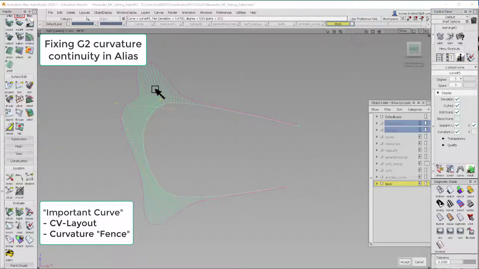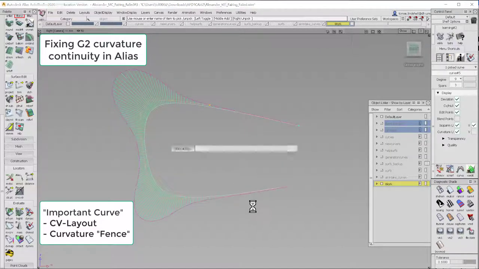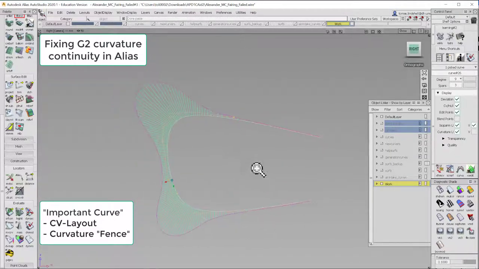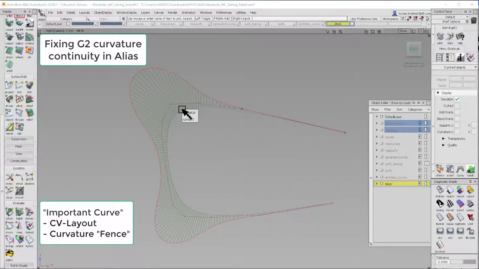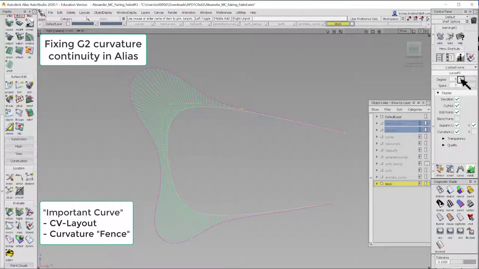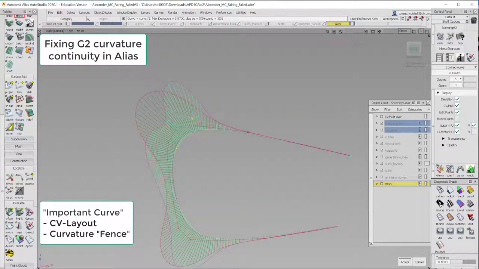We have fewer CVs, so in this case we need to match the old curve. So maybe we could cancel this one and just say pick object, Control C, Control V. And then I will pick the original curve, number 5. And then I will say, let's bring it down to a 5. And this is now eyeballing this.